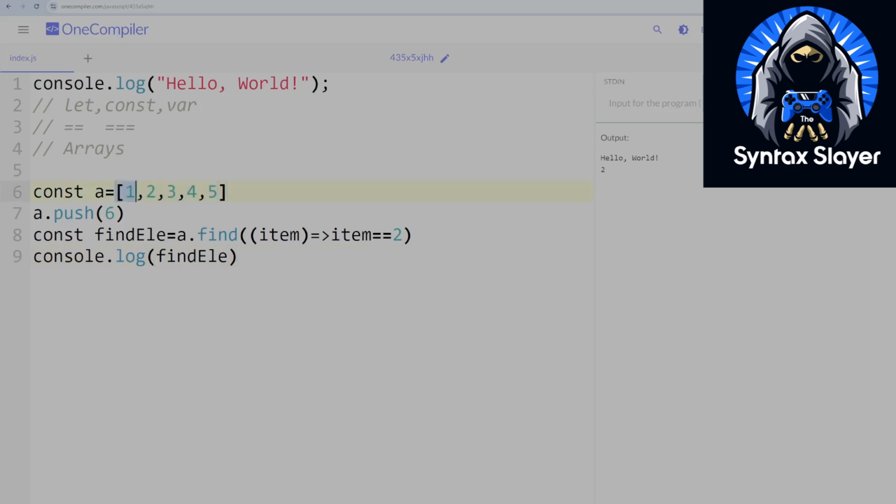It will iterate over the array and check if the element is present in the array. It will go one by one and compare the values. Okay, 1 equal to 2, no. 2 equal to 2, yes, okay, return this value. Otherwise it will return undefined. So that's how it works. It iterates over the array, tries to find the element, and returns that element.